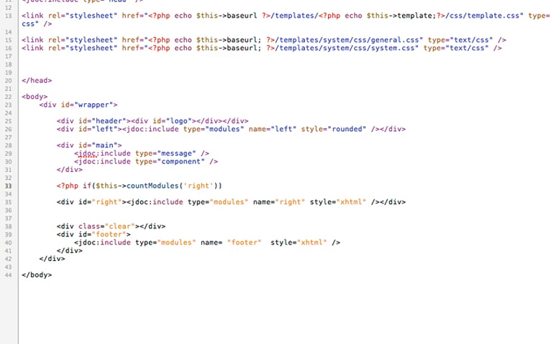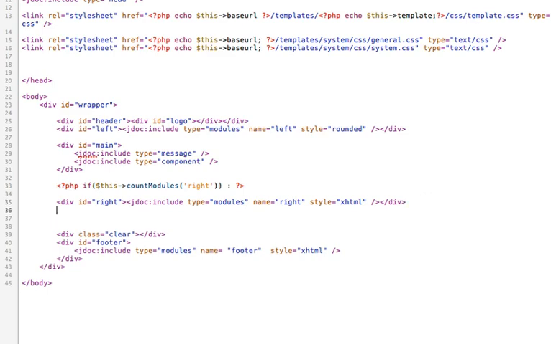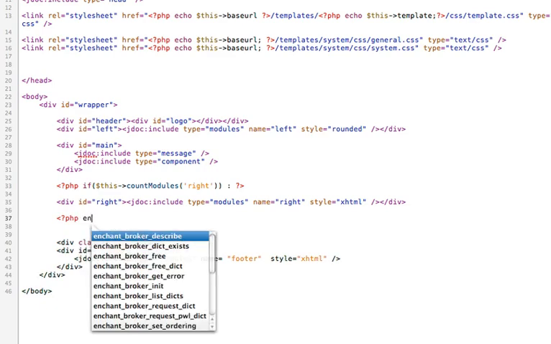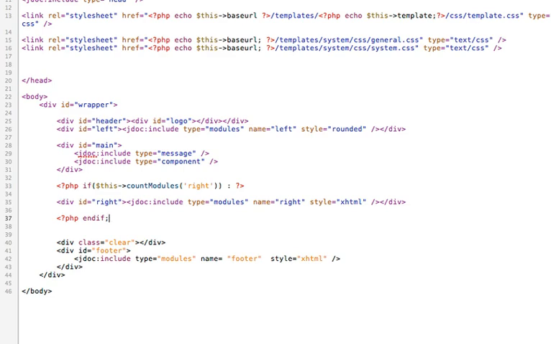In PHP, again, whatever is opened needs to be closed. So we can put those two brackets at the right, colon, and then close out our PHP. That says now if there's any modules in the right position, do whatever follows. In this case, div ID equals right, close out the div. Now I have to close this if statement as well. So again, I open up a new PHP statement and I say endif, semicolon. Because a semicolon again ends the line and terminates the PHP statement.